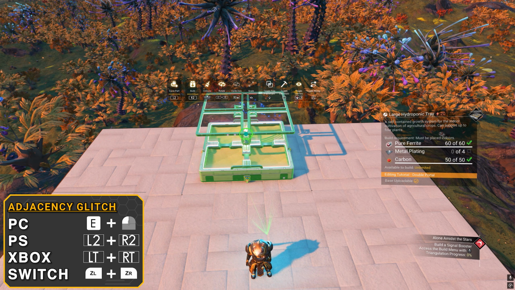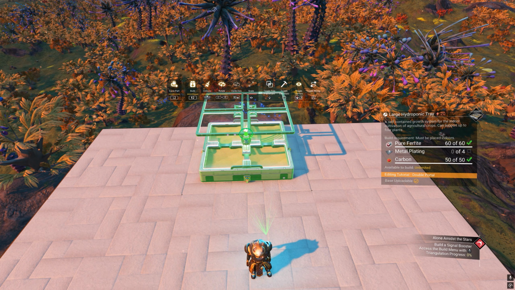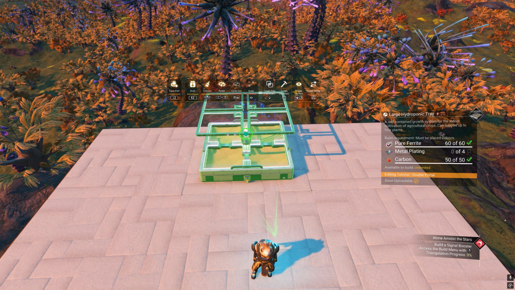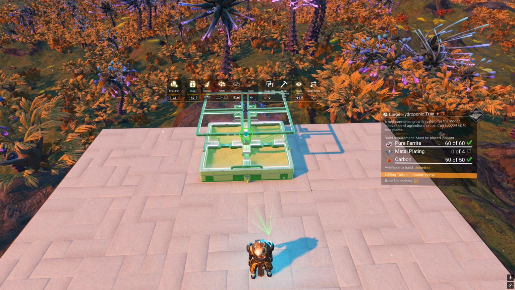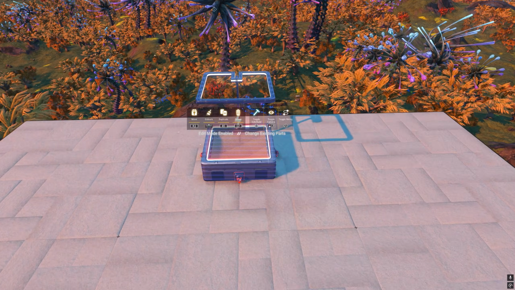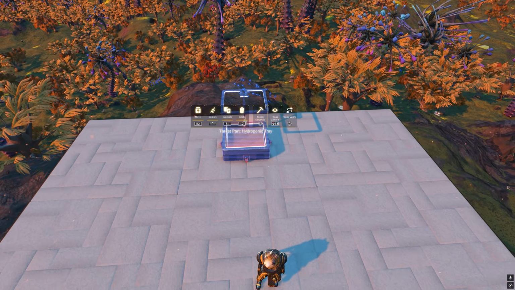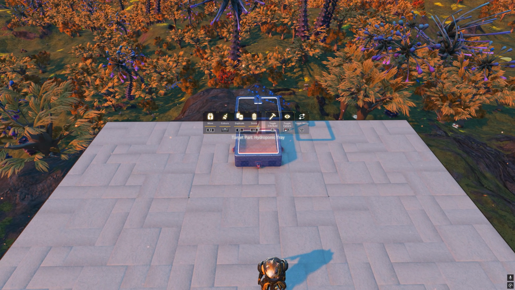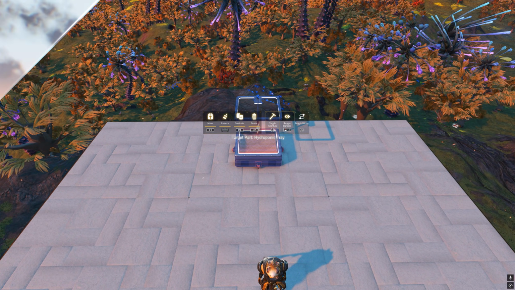If done correctly, the game will now place the next part in the cycle chain, meaning the small tray, but it inherits the placement position of the large tray. And just like that, the small tray is now perfectly centered. That is adjacency glitching in its current form.